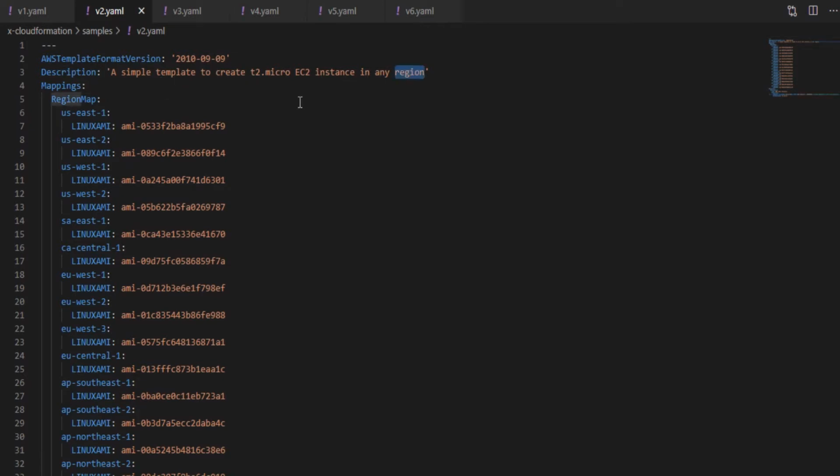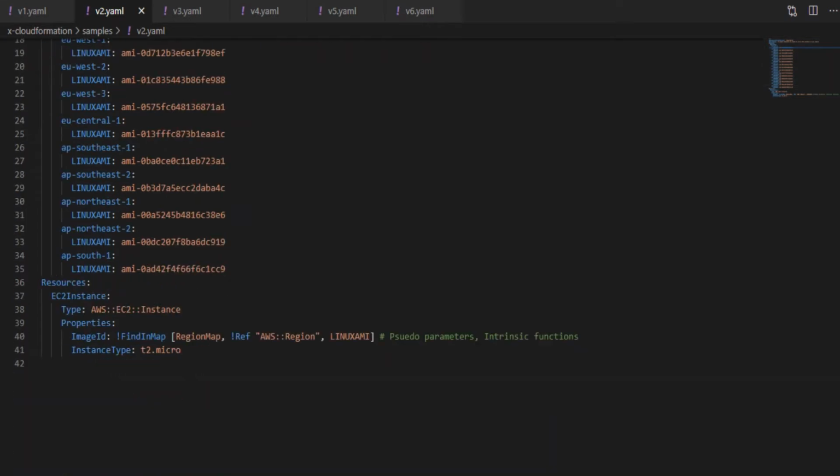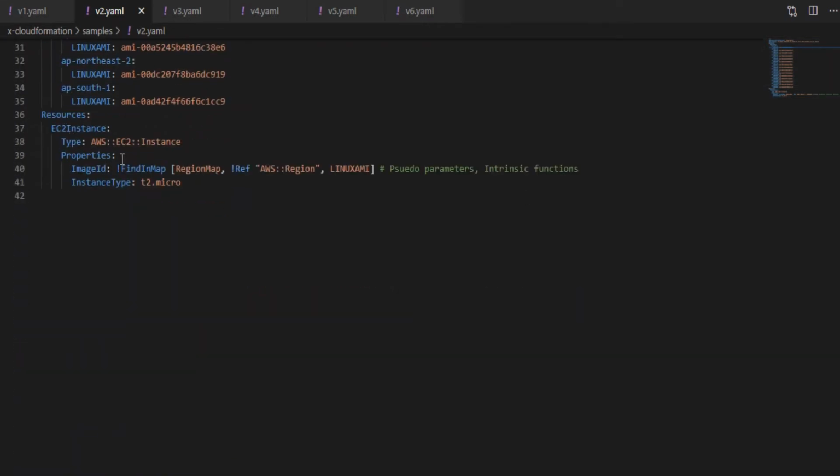We are introducing a new section here, which is called mappings. I have listed each region with the corresponding AMI in that region. Then we could reference this mapping in the image ID rather than hardcoding it to a specific image. We could reference the mapping by using an intrinsic function in CloudFormation, findInMap in this case. It takes the mapping, region, and the value as the inputs, and it returns the specific image which is mapped to that region. There are several other intrinsic functions available.